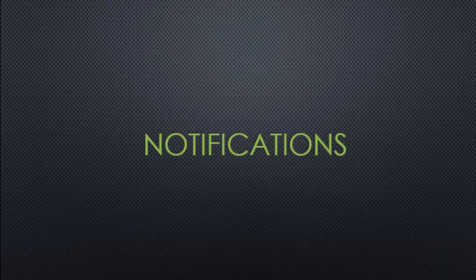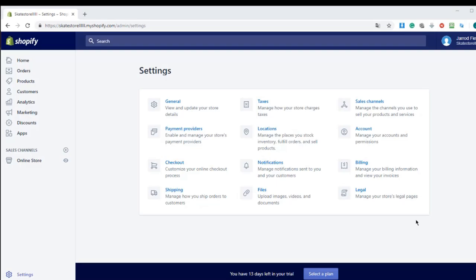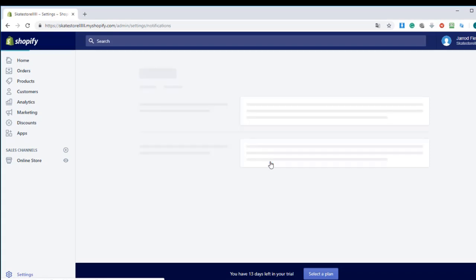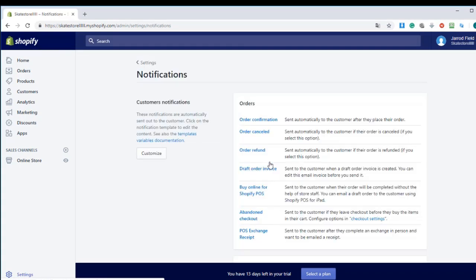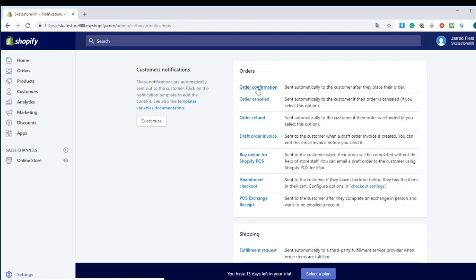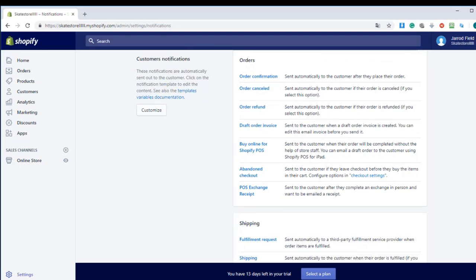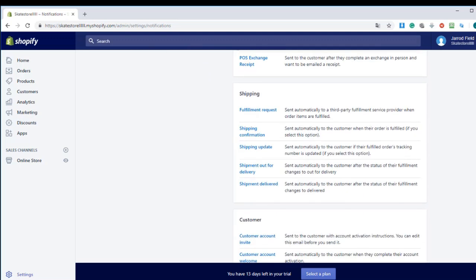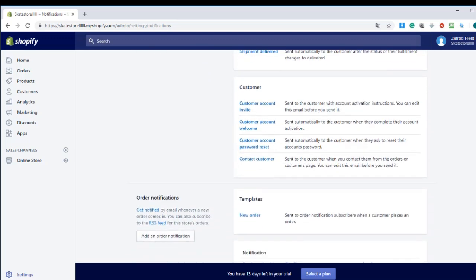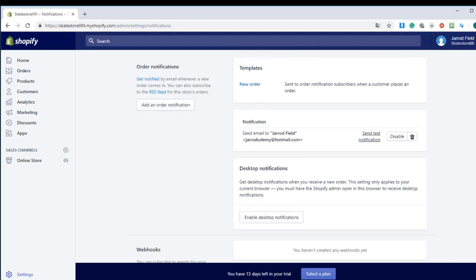Notifications. In this lecture, I will show you how to use the notifications in Shopify. Right over here, you've got the settings and then notifications. Once you're there, you will see that these are all automatic emails. They will be sent to the customer if the customer cancels their order or asks for a refund. So this is all going automatically and you don't have to do anything.